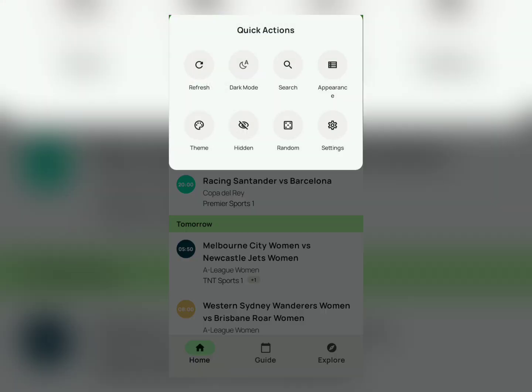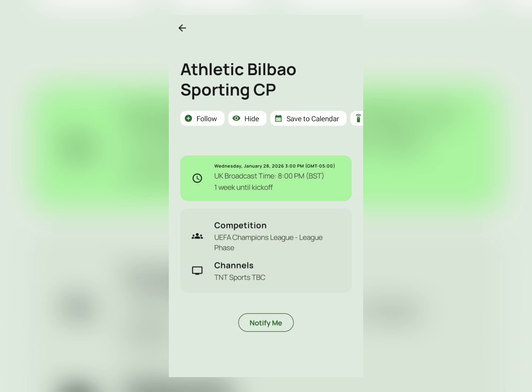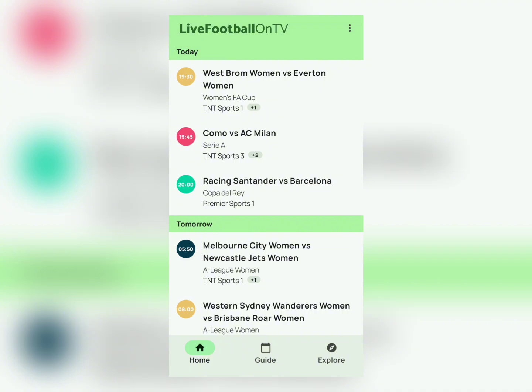So if I do tap on the 3 dots at the top here, you have a lot of options where you can refresh the list down here. It will pretty much give you some other updates. You can tap on the random option as well. It will give you a random match that's being played right now, as you can see here. And yeah, that's all you pretty much use the application.